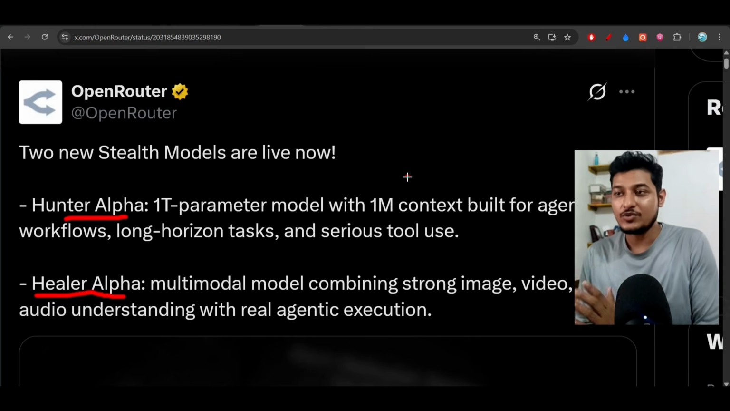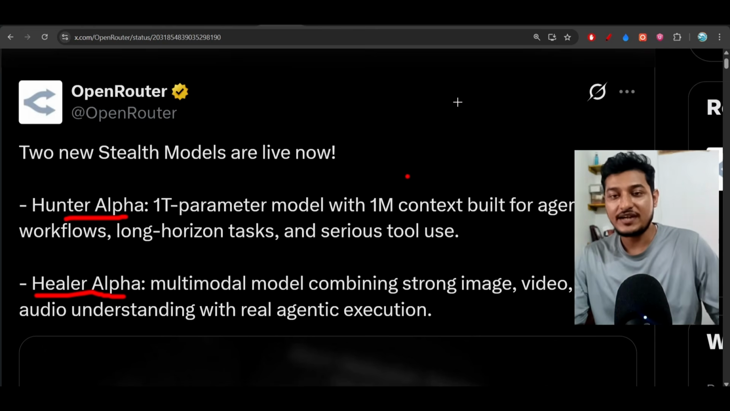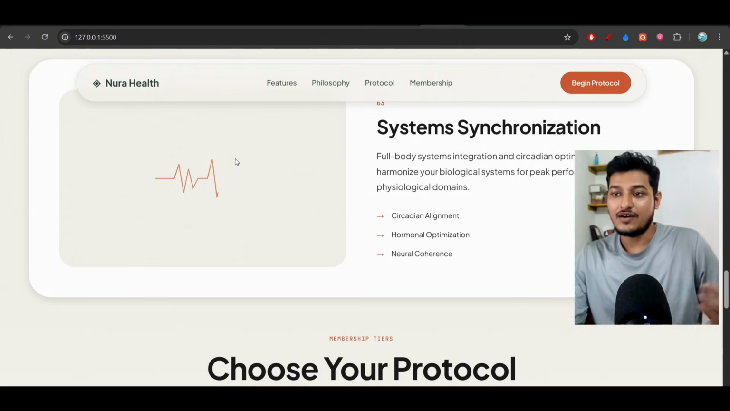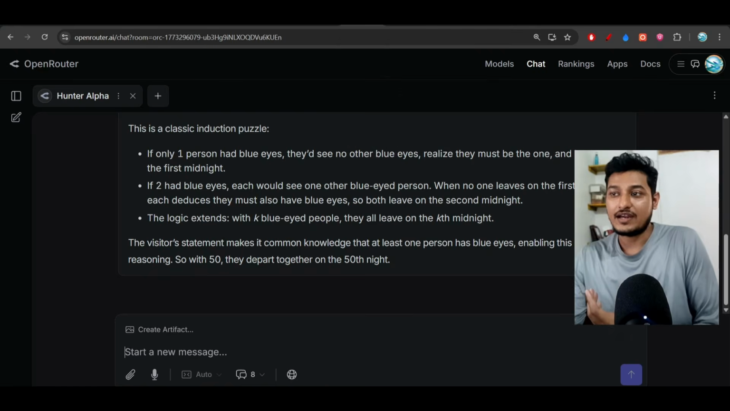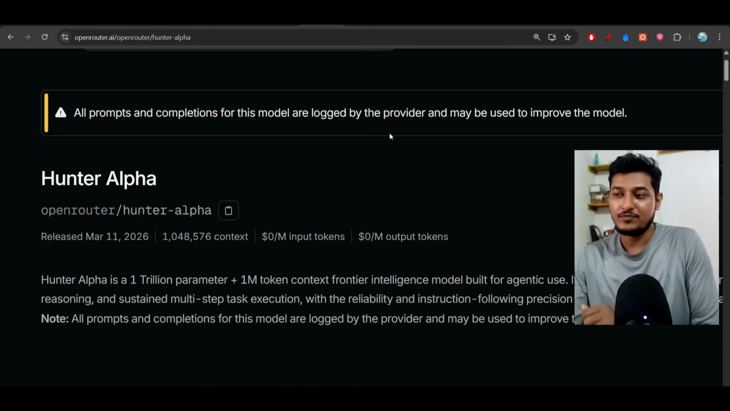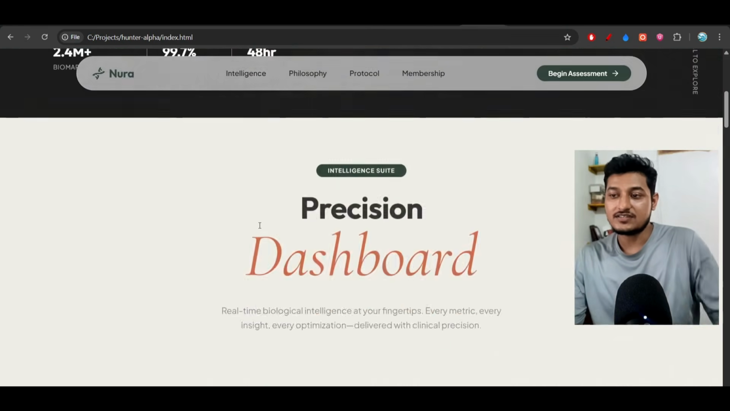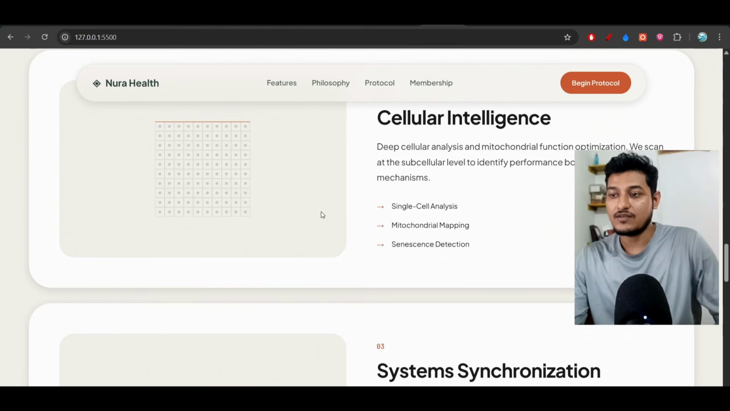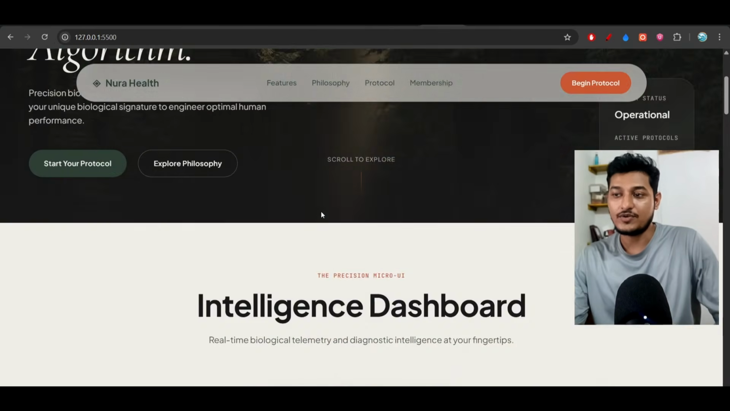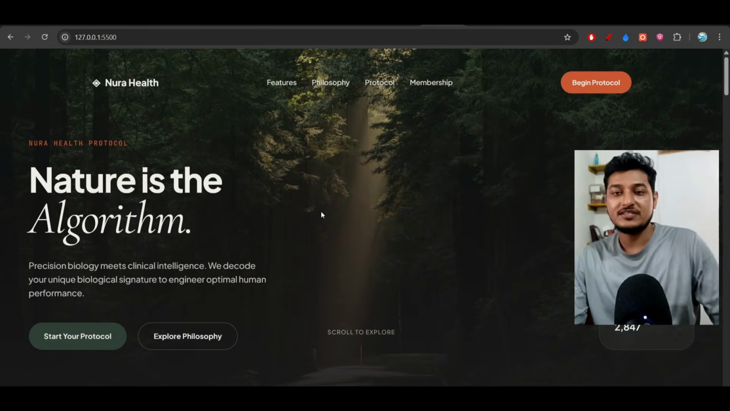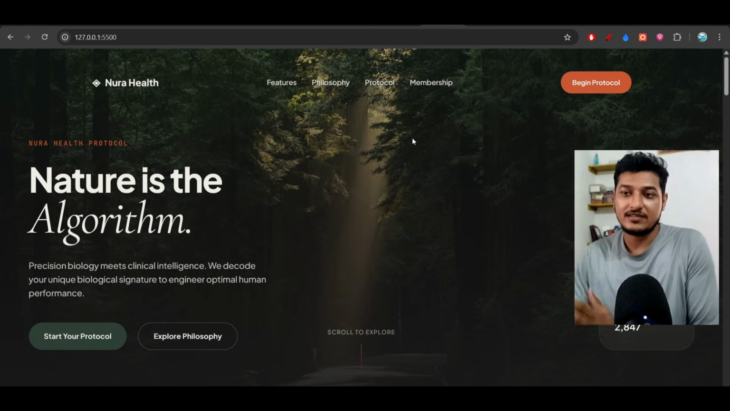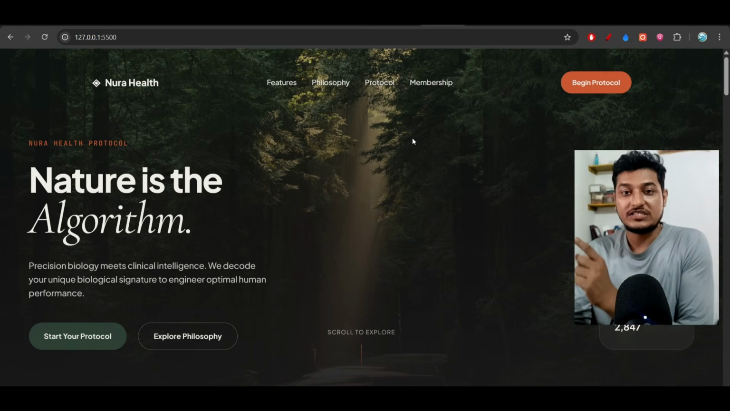Why did I say that? Because I have found some similarity in the output of these models, Healer Alpha and Hunter Alpha, and also GPT 5.4. So here you see that from this Healer Alpha, this is the output, and from this Hunter Alpha, this kind of output I got. Okay, this is a cool, amazing website that I have found, and the same kind of website, the output I made using GPT 5.4.